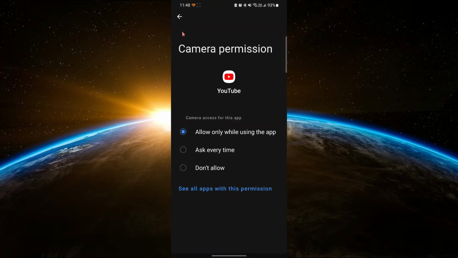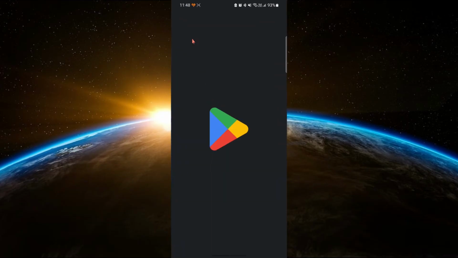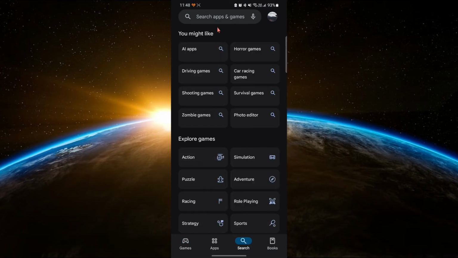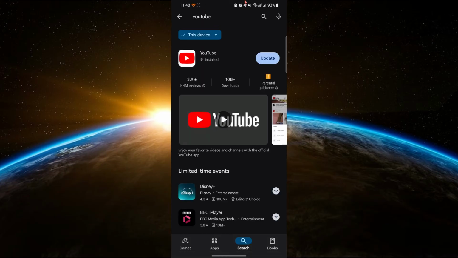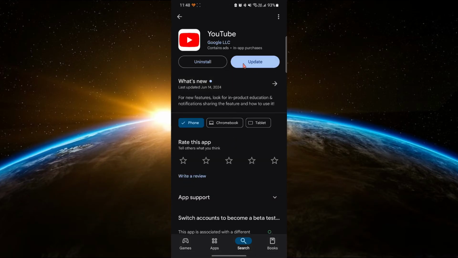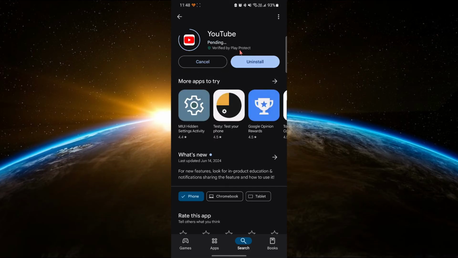Exit out of your settings and open up the Google Play Store. In the search bar, type in YouTube and hit Enter. When you find the YouTube app in the search results, tap on it and if there's an update button, hit it. This ensures you have the latest version of the app, which often fixes bugs and improves performance.